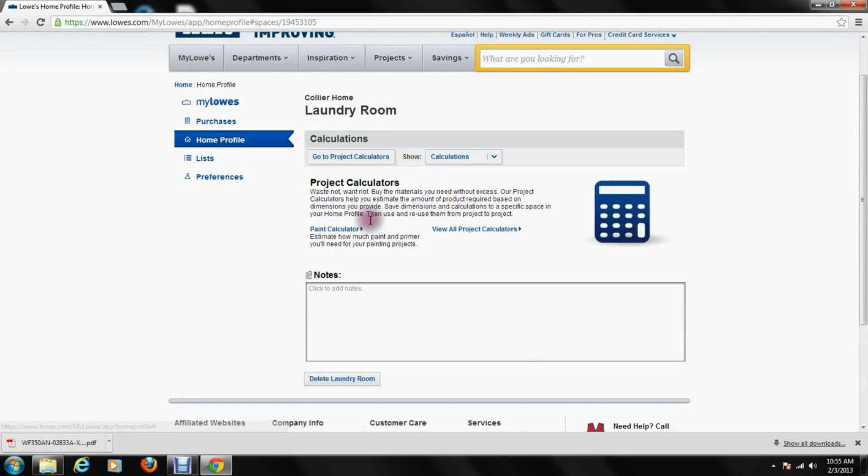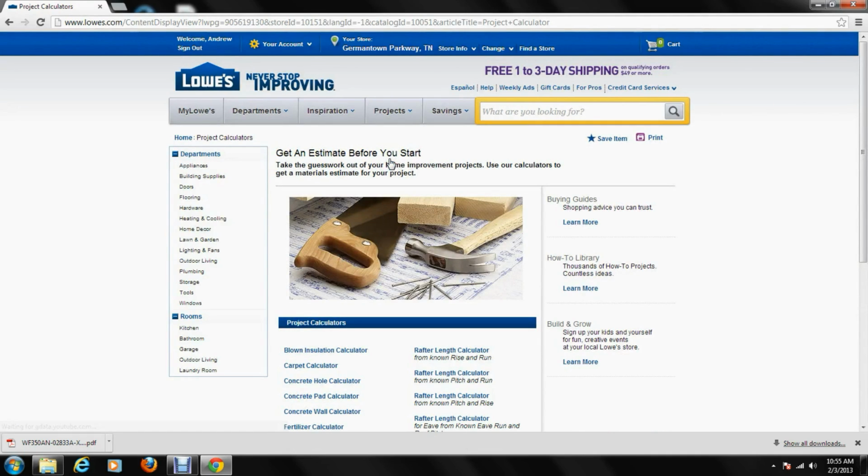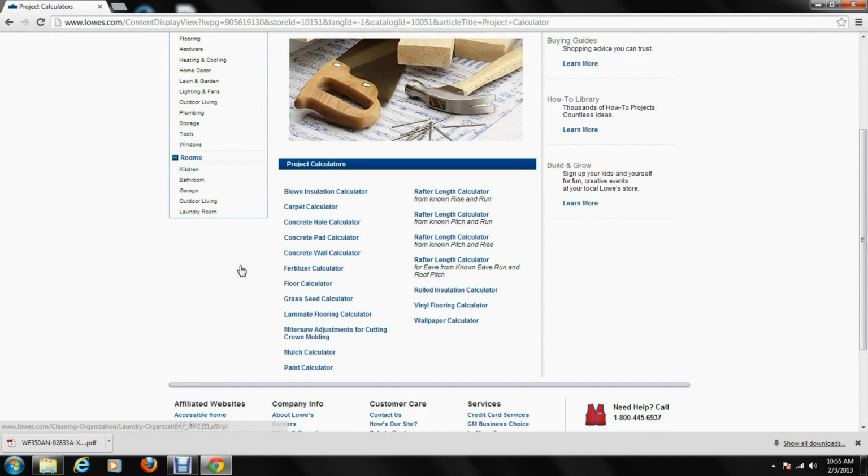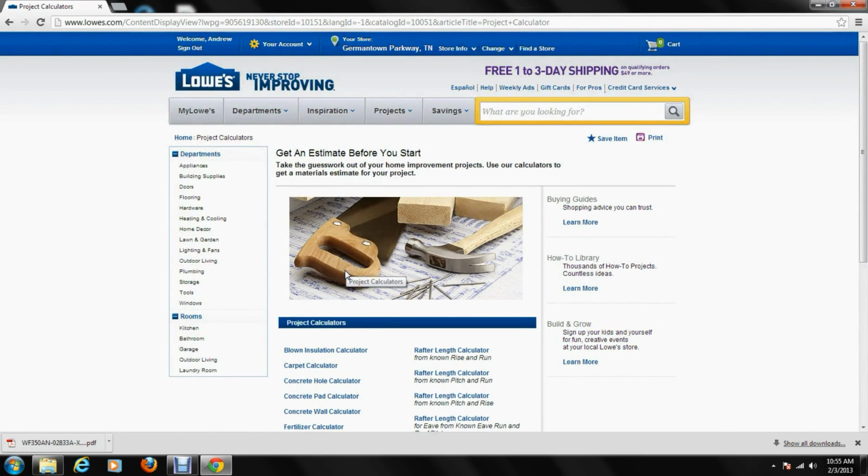Let's go back to one more. Let's go back to calculations. Because now what this is, if we hit product calculators, what you'll be able to do is, for all these options to that room, you can figure out blown insulation, carpet. Everything you see here, if it's relevant to that space, you can click here and it's going to be able to tell you exactly how much product you would need to complete a project. So these are really, really cool things.